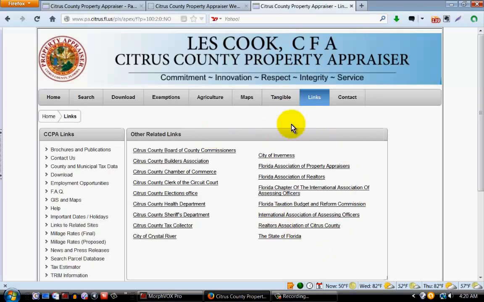We also have a link for the tangible accounts. Tangible accounts are accounts that are set up for businesses and or mobile homes that are in mobile home parks where you own the mobile home, but not the land that the mobile home is on, and not necessarily a park. Tangible accounts are used for mobile home parks and or businesses, and basically there are different scenarios for that.